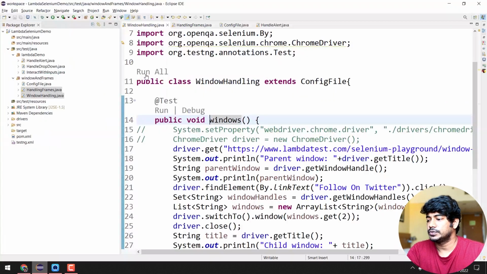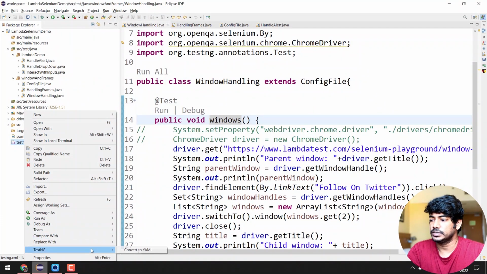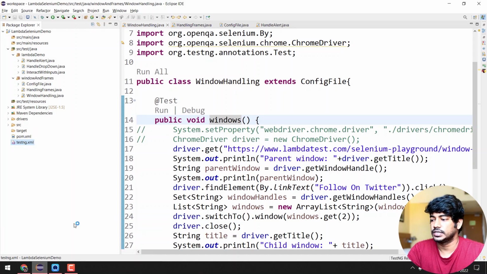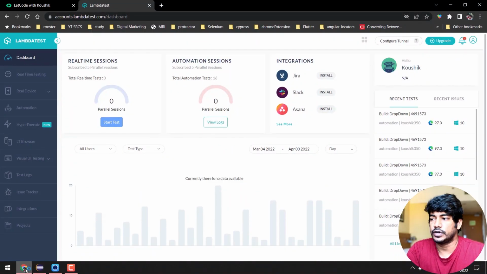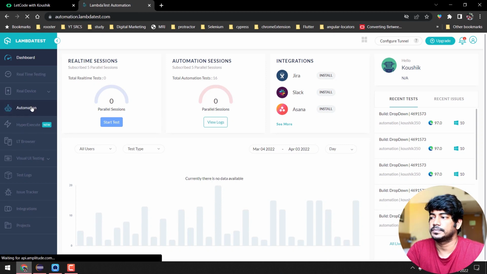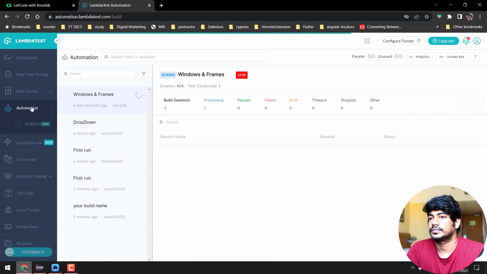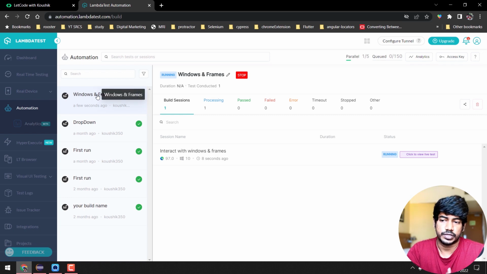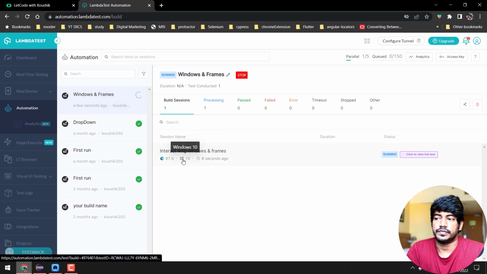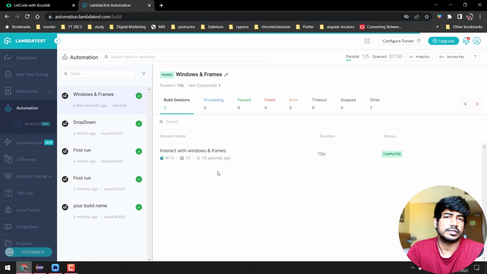I'm going to my Eclipse and I'm going to run this XML file, run as testng suite. And if I go back to my Lambda test platform, to the automation section, here you can see window and frames, both are executing, and it's running on the Windows 10 platform with the Microsoft Edge version 97.0. We can execute in singular or also in parallel, and we can do some configurations. So instead of running in the same browser, I can make one test execute in one browser and another test in another browser. We'll see that in detail in the next video.